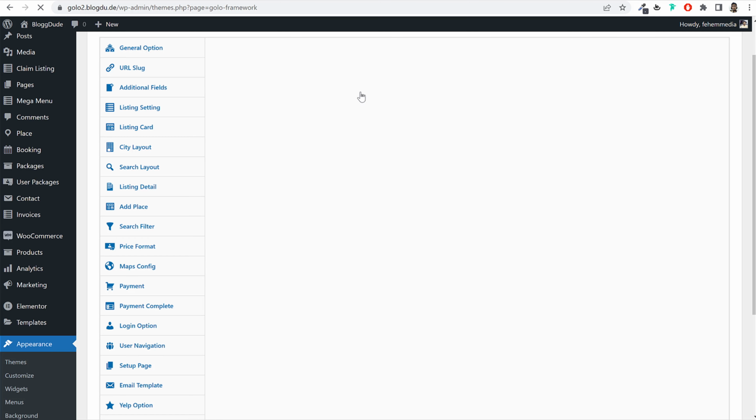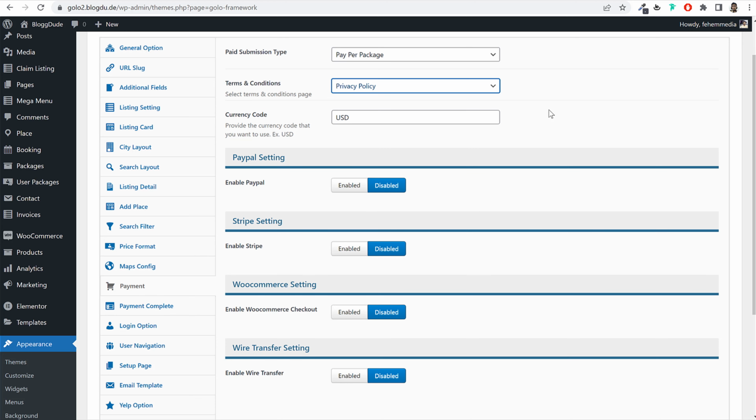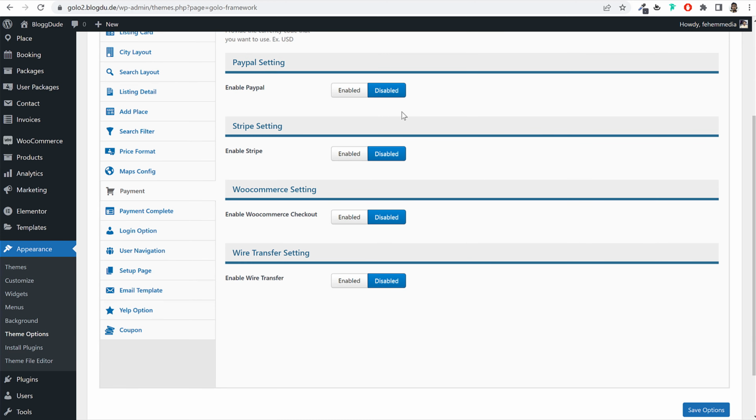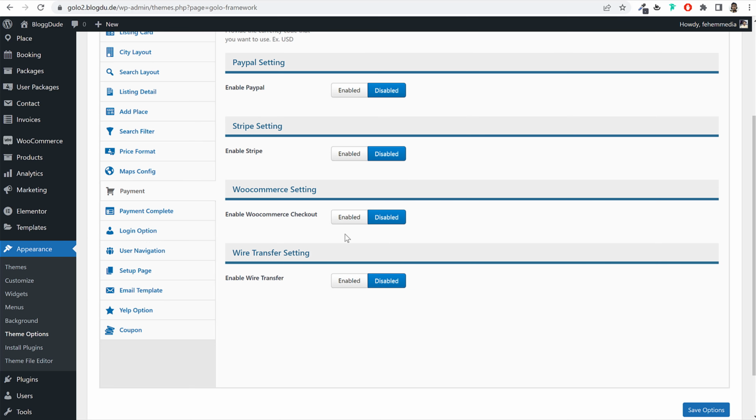Okay, so once you refresh this page, first of all, pay per package and privacy policy. This is the currency code, whatever currency you're using. We want to enable PayPal. Okay, you can do one thing.